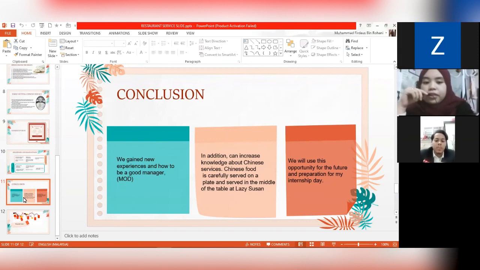In addition, we can add knowledge about this Chinese service. This service is suitable for weddings and also for families in large quantities, as many courses will be served. And the last is we hope that we can be an example of the best manager in the future. With all the knowledge we have, we will also share it with other friends.